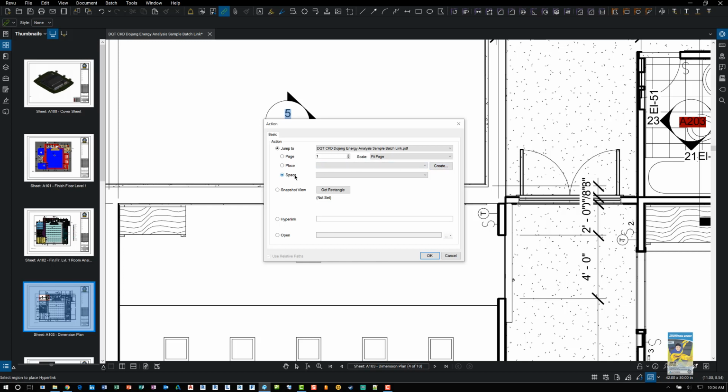A space, you can tell it to hyperlink to a space object in Revit. That's an area that you designate that is, say, for example, a conference room. And in this particular space object, it will track and it will also help you filter and sort all the markups that are in that space.